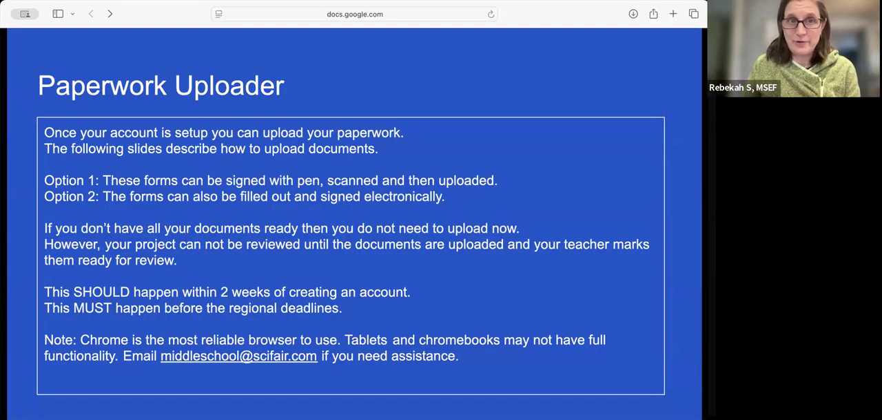Okay, so paperwork uploader. Once your paperwork is complete, this means that you have taken your forms and you've downloaded them, printed them, signed them with pen, scanned them, and then uploaded again. Or the second option is to fill them out electronically and sign them electronically, but then save them as a PDF. So you have two options for your forms. Once you have those documents ready, you need to upload them, and then have your teacher mark them ready so we can review. So make sure you are following your deadlines, make sure you have a sense of when you need to do these things, and then you can get going.